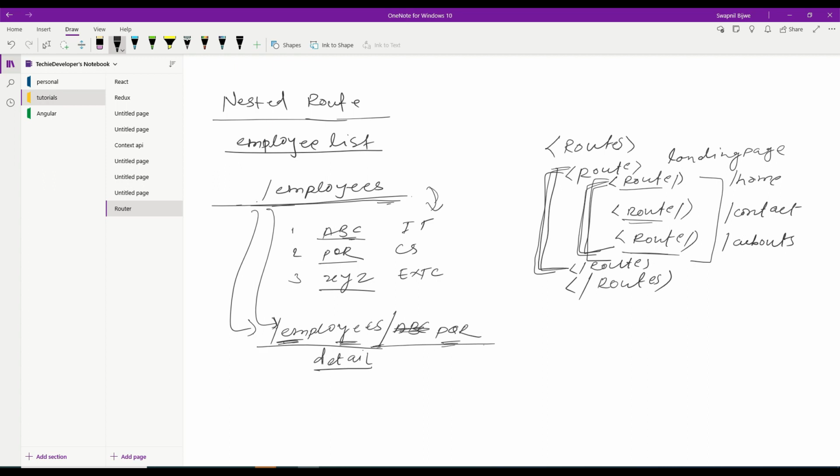So basically, instead of closing the route here, I have to wrap all the routes which I want to be nested inside the parent route. That's it. This is the implementation for the nested route.